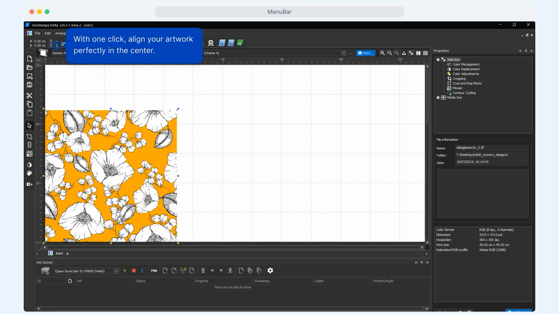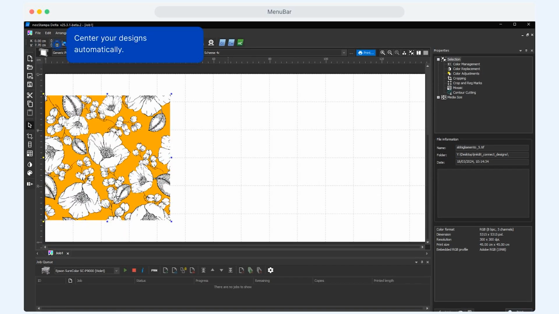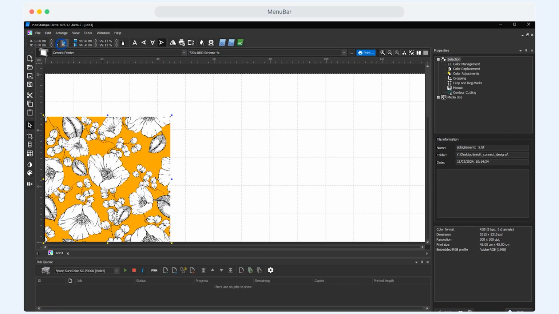Need to center your design? With just one click, you can align it perfectly in the middle of the page. And if you want to anchor it to the bottom left corner, just press this button.